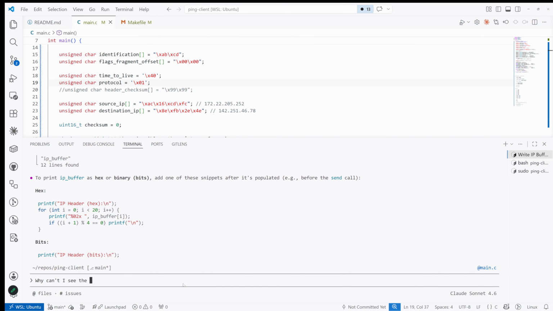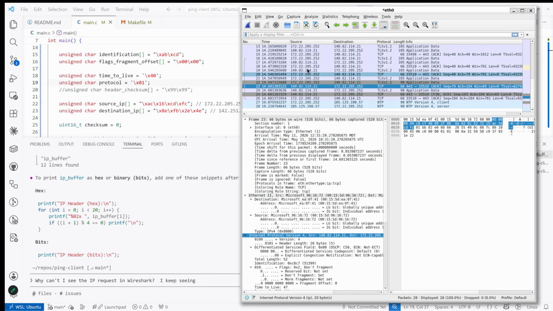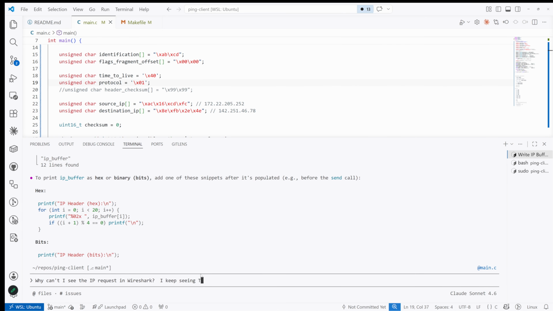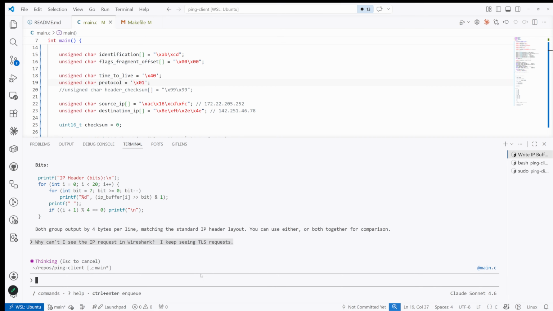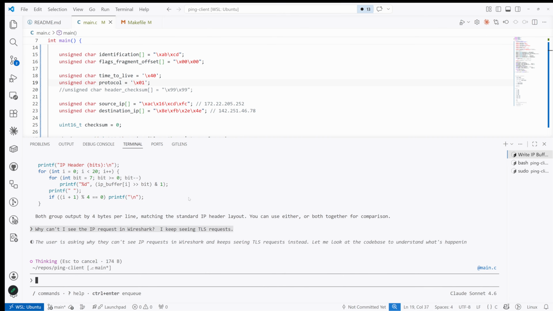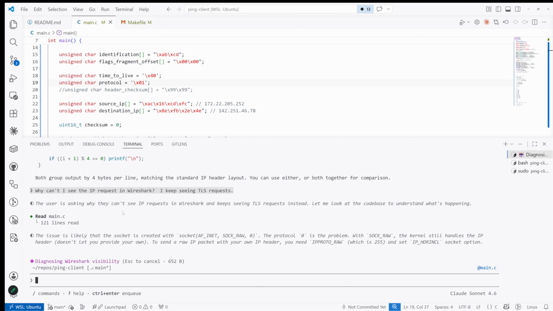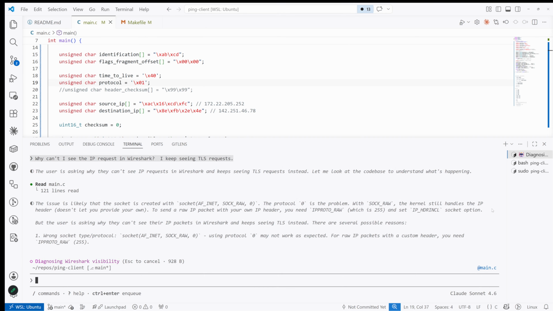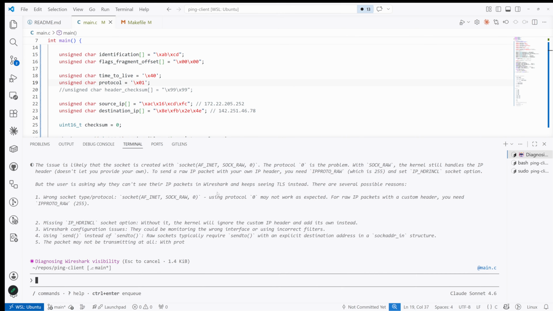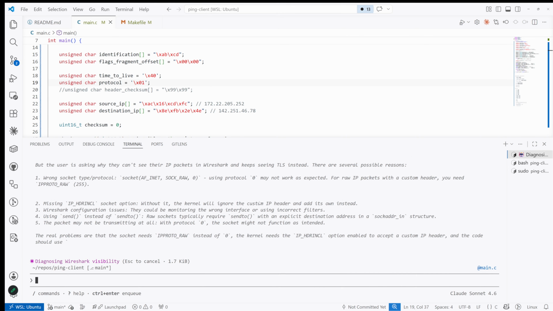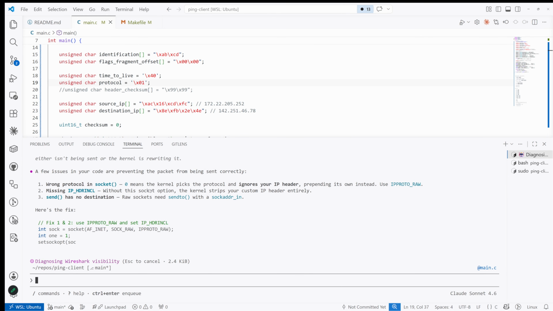So why can't I see the IP request in Wireshark? I keep seeing... What do I see? TLS. TLS. Oh, okay. It doesn't let you create your own. Oh, okay, okay.